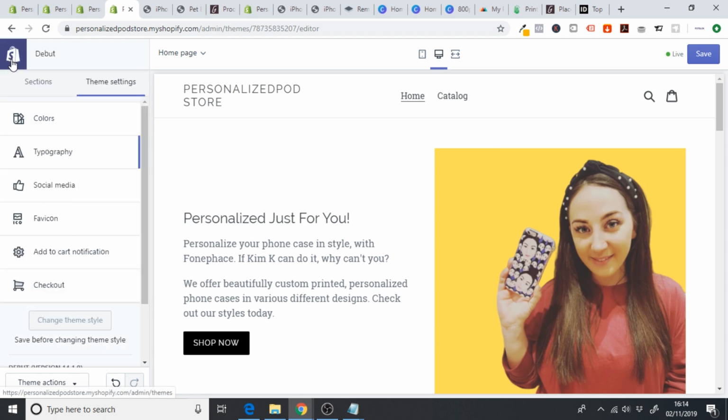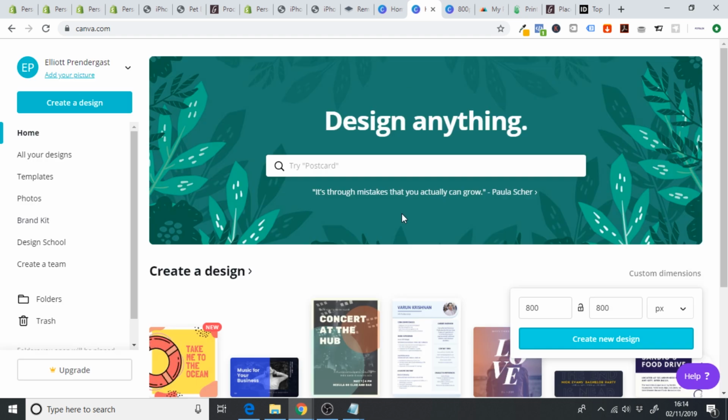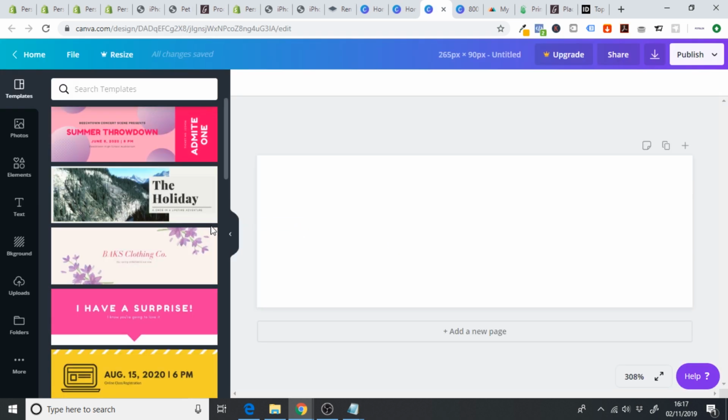Now what we will do next, now that we have added this, let's create a logo for our store. So if we go back over here to Canva, we can create a logo. Let me go to my Canva dashboard, and I'm going to create a logo now. Let's add in some custom dimensions. Let's go for 265 by 90 pixels, and click on create new design. From here, I'm going to create a simple text logo.